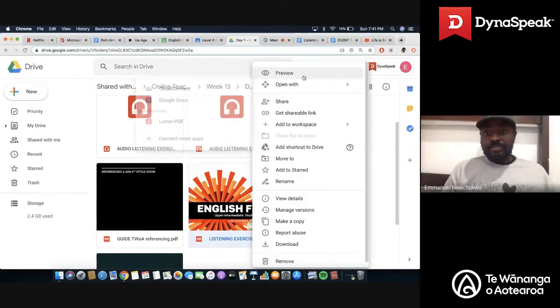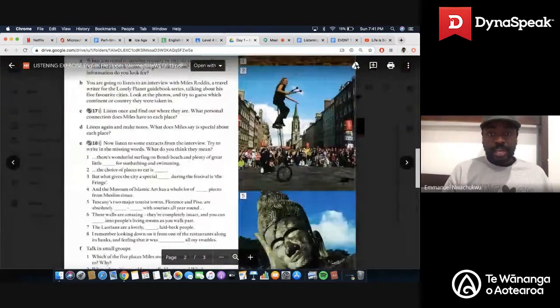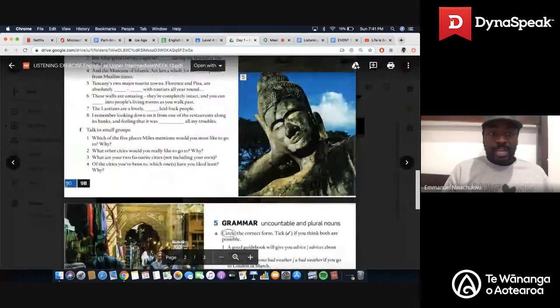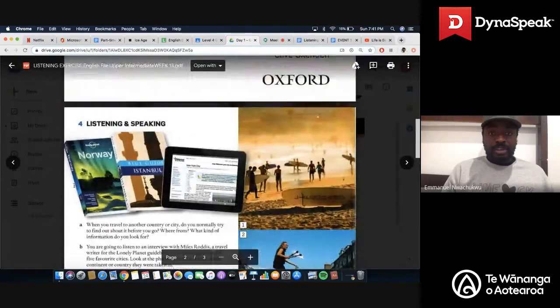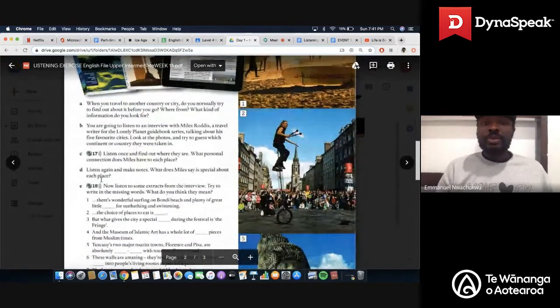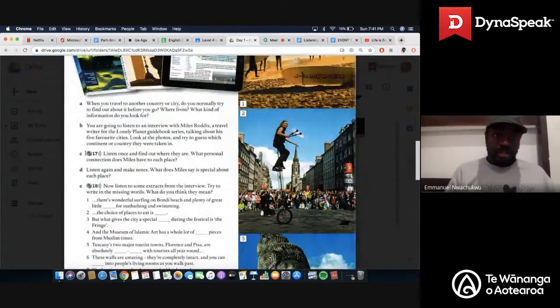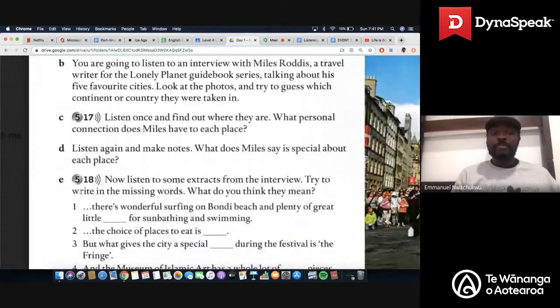For the listening, again from the textbook, if you've got the textbook, the pages that you want to be looking at are 90, that's unit 9B. So it's about traveling. Read through here. Listen to the audio text that will be posted as well with it. So you want to play 5.17 first, and then 5.18.